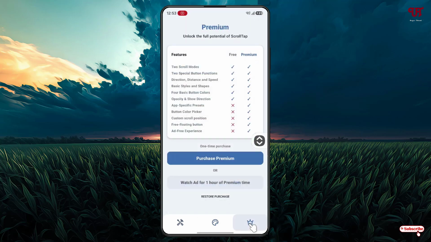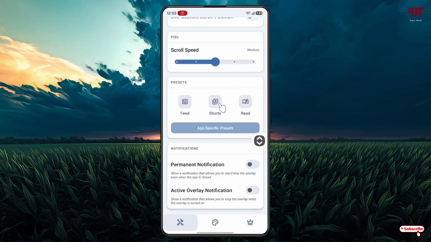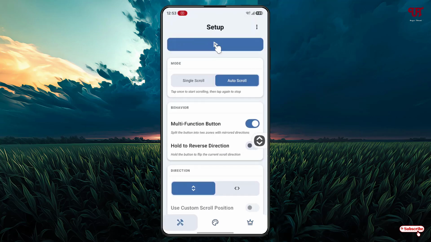And the last option is for the premium features. In the premium features you can see which are enabled, and in the premium version all will get enabled. So you can purchase it if you want the premium features, and if you're happy with the free version, then you can use the free version also. Once you're done with your settings, you can just click on this button to start this application.